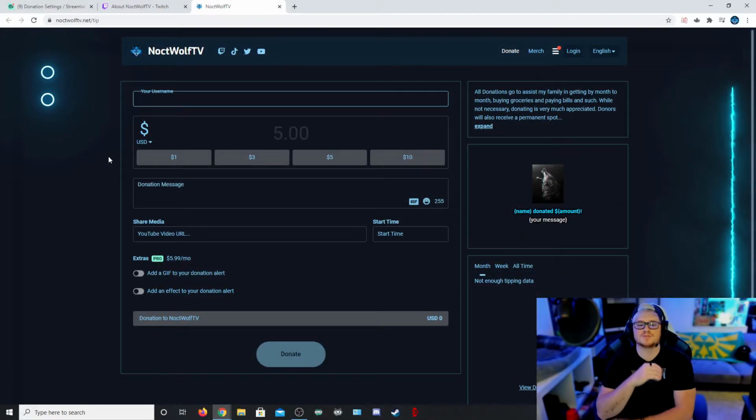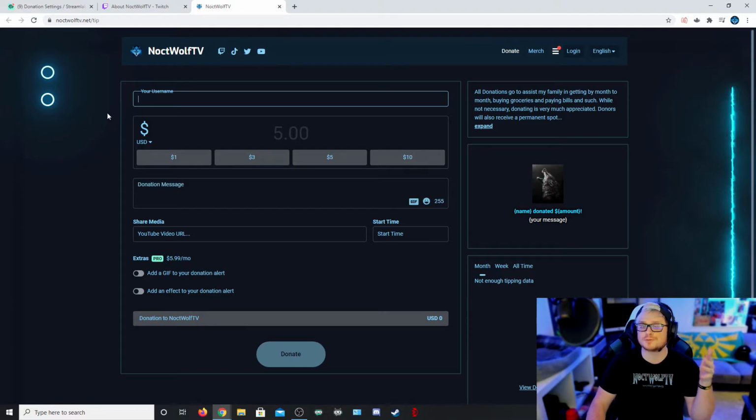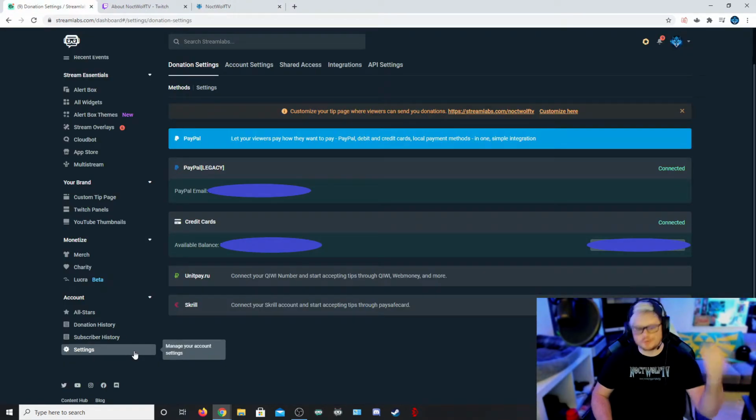Another thing Streamlabs does for you is that they can also manage your donations. Streamlabs does take a cut though if you do choose to go through them for donations on your stream. Back on the Streamlabs dashboard, if you go all the way down to settings on the left and then go to donation settings, you can set up a PayPal people can pay you through, as well as set up a bank account for people to pay you directly.